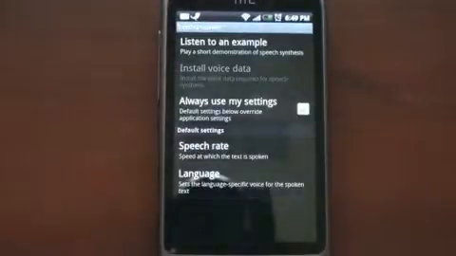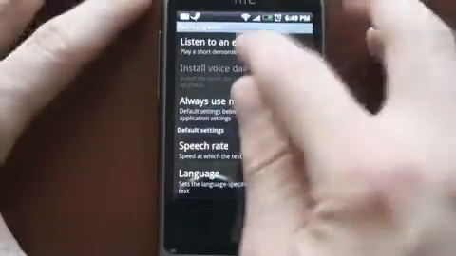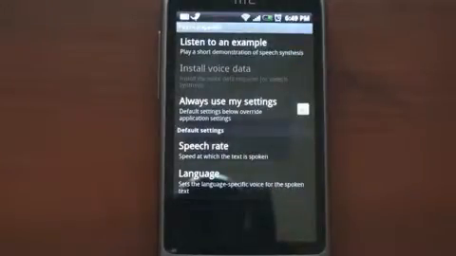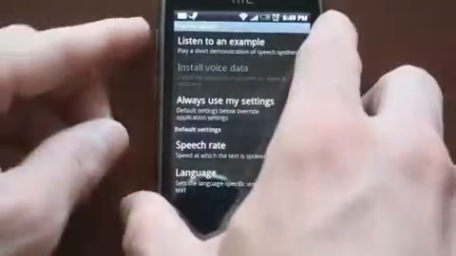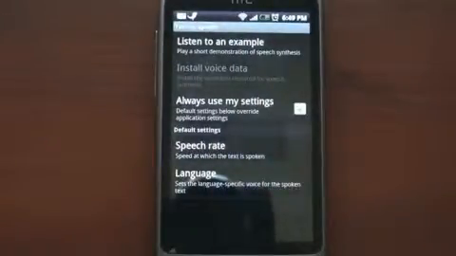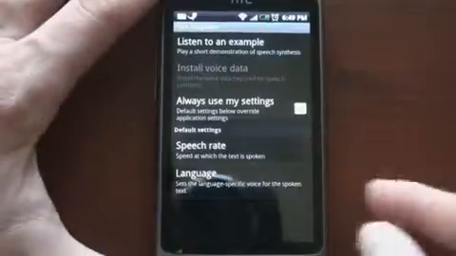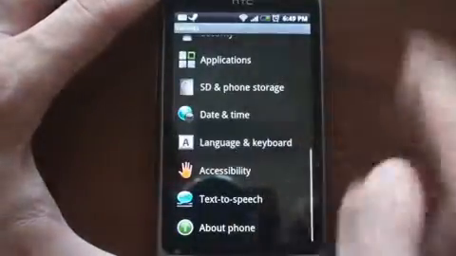Text-to-speech is an application you have to download, and only certain other applications can take advantage of this, like navigation programs. It'll take text and turn it into speech. You can hear a sample.